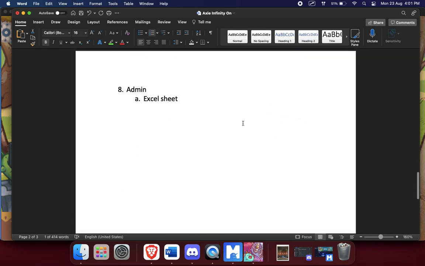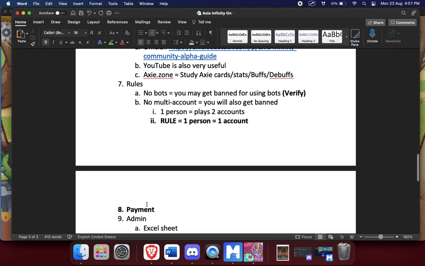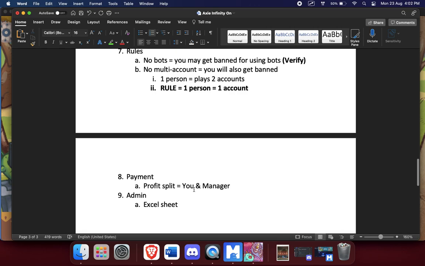Okay, so those are the general rules, and discuss with your manager what the other rules are. Usually you will have things like payment. You can decide how much you and your manager want to share, so the profit split between you and the manager. So discuss with your manager and understand what the payment profit split is.